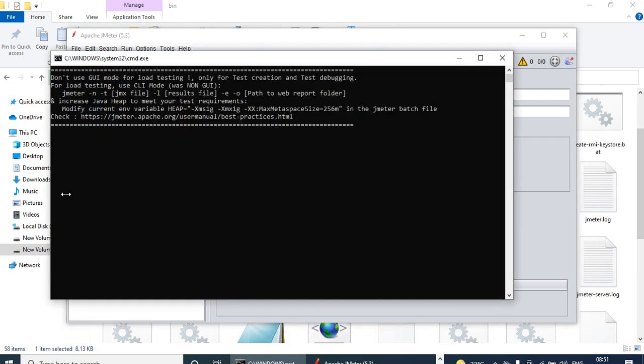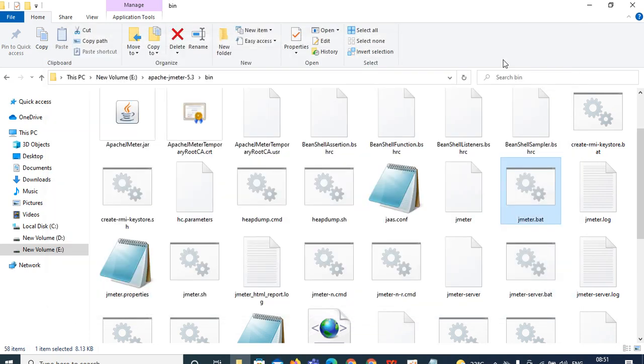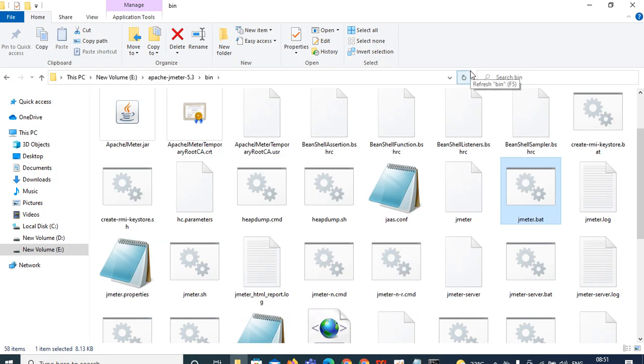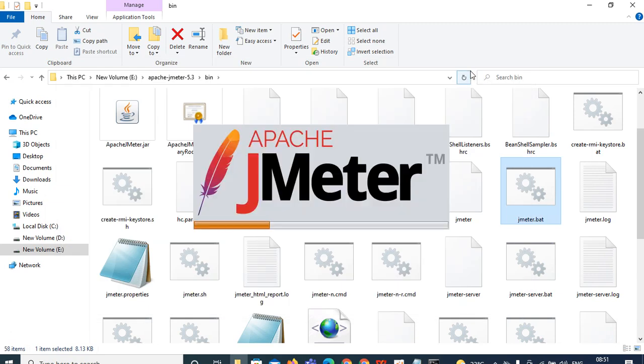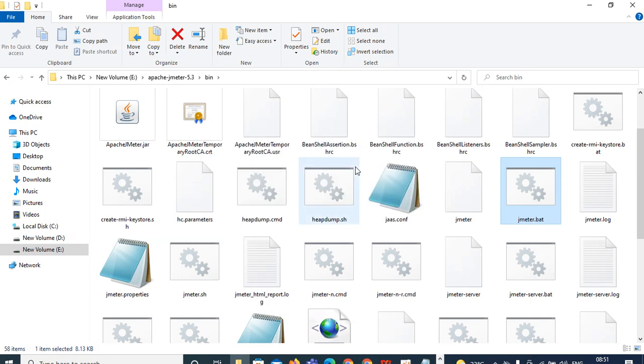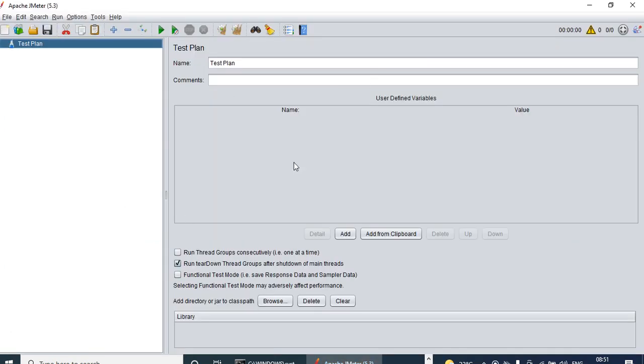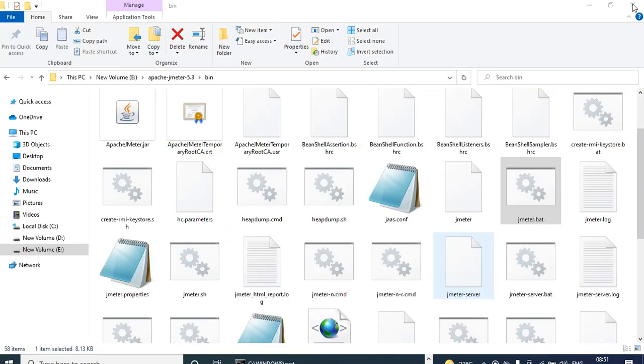See, some people, after launching this tool, close this command prompt. See what happened: whenever you close that command prompt, the tool automatically gets closed. So don't close that command prompt. Minimize the command prompt. Start using Apache JMeter by maximizing the screen. Open the JMeter, maximize this and you can start using it, but don't close that command prompt.